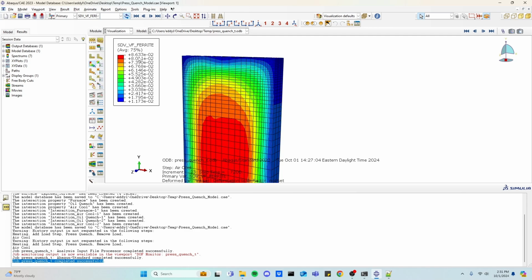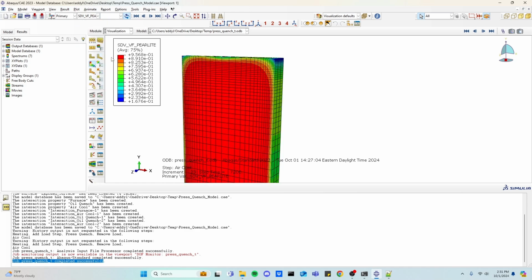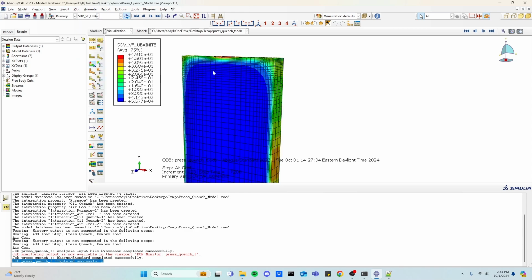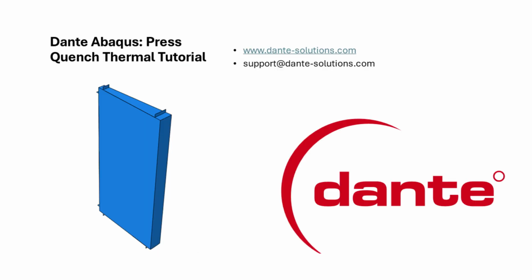We can take a look at the ferrite, lower bainite, martensite, pearlite, tempered martensite, which is 0 because we don't have tempering active based on our phase transformation kinetics that we used. And last but not least, upper bainite. So now that this model is finished running, we can take this temperature history from this ODB file and import it into the stress model that we're going to be building next video.